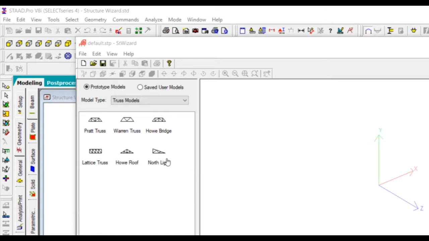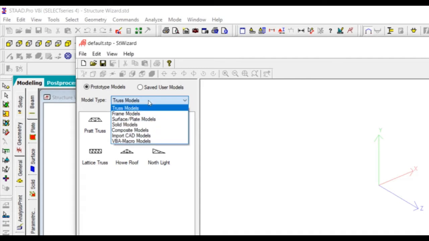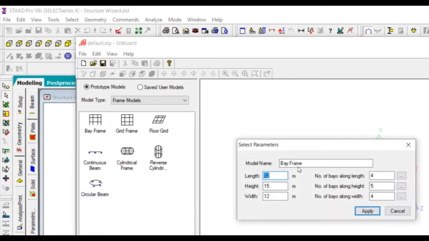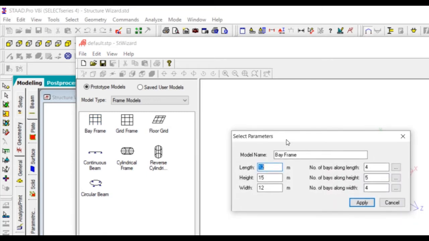First we will see the frame models. For that, click on this drop down menu over here, model type, and from here choose the frame models. Here you can see different templates of the frame models. First one is the bay frame. We'll see these other options later. Let us first see the bay frame, and double click on it, and over here this dialog box opens.